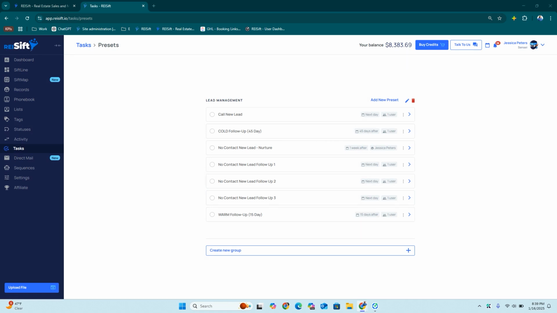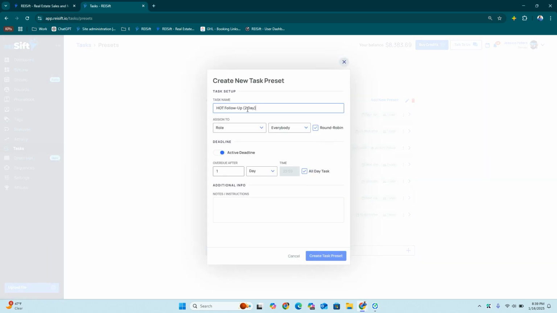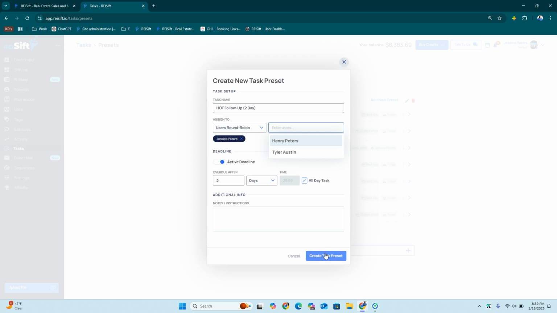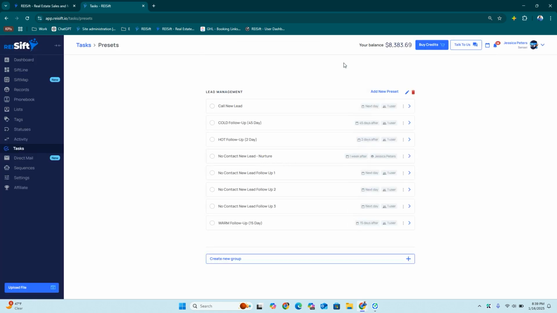Next, I'm going to do a hot follow-up for my hot leads. I'm going to do that one every 2 days. One thing to keep in mind as I'm setting this up, everything is fully customizable. So you change it to what works best for your processes. But here I'm giving you a quick outline of a way to have a really quick functioning CRM.